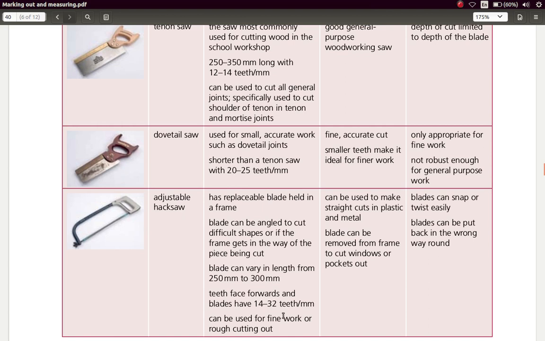This should more or less be per centimeter or per inch. It can be used for fine work or rough cutting out. Advantage: it can be used to make straight cuts in plastic and metal. Blades can be removed from the frame to cut windows or pockets out. Disadvantage: blades can snap or twist easily. The blades can be put back in the wrong way around. So you should put the blades so that the teeth face forward, so most of the cutting is done by pushing forward.